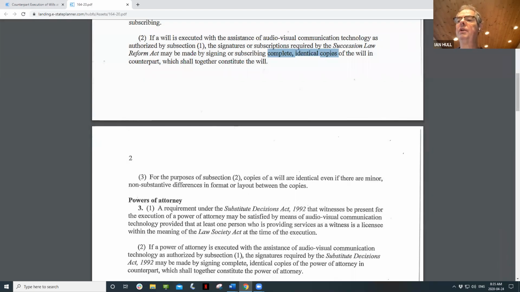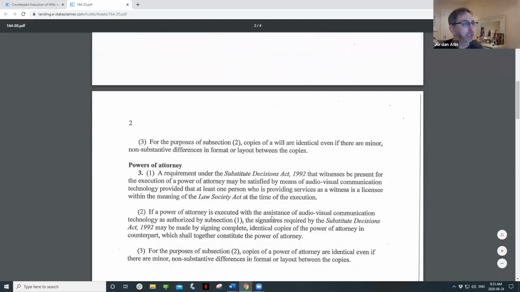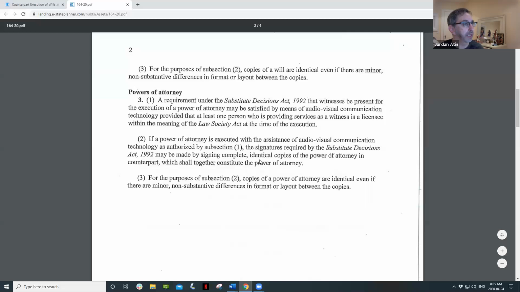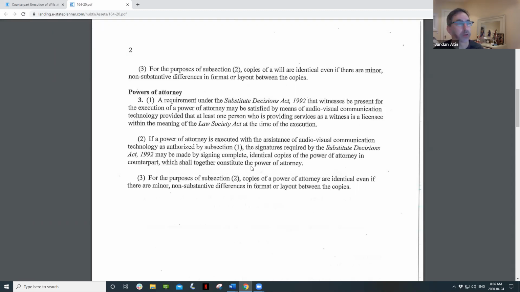Can we just talk, Jordy, now for a minute about powers of attorney? A similar provision applies for powers of attorney. The signatures required by the Substitute Decisions Act may be made by signing complete identical copies. So again, a similar provision for powers of attorney, both in our view, property and personal care.